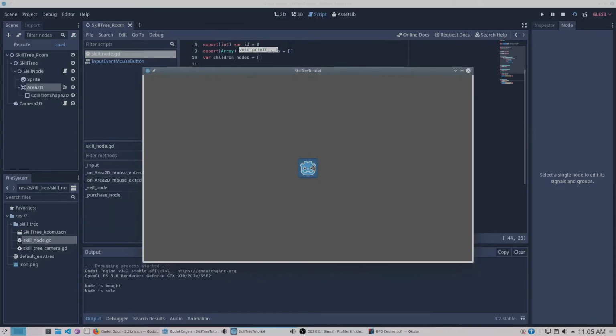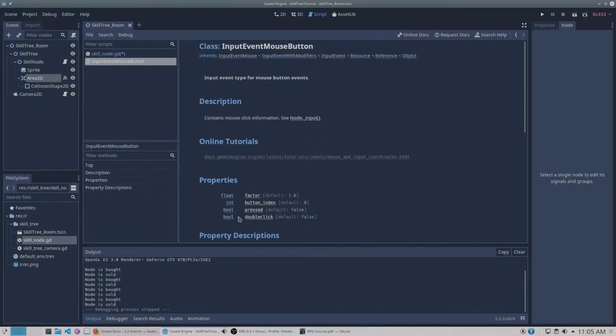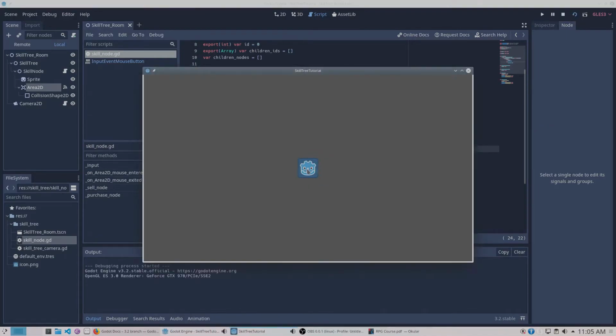Everything should be okay. No, whoops. Okay, yeah. I forgot something. Because this signal is called when pressing and releasing the mouse button, we need to check as well the pressed boolean. So event.pressed. That's why we got not bought and not sold at the same time. So if I do this, now we can just click 1, 2, 1, 2, 1, 2. Perfect. That's how it's done.